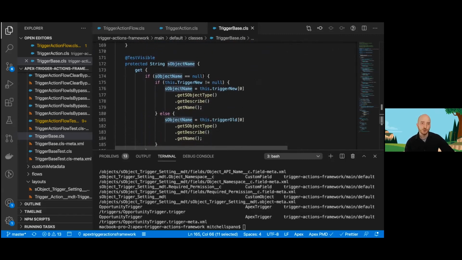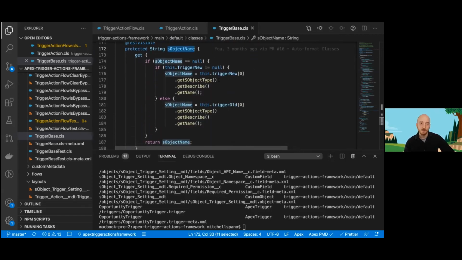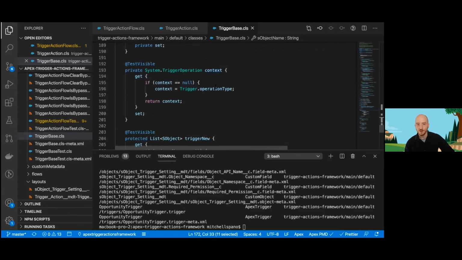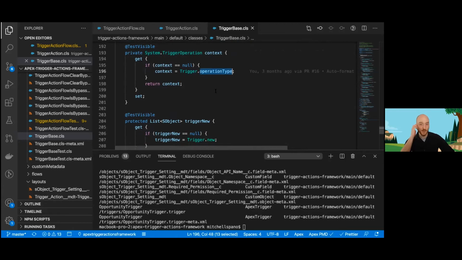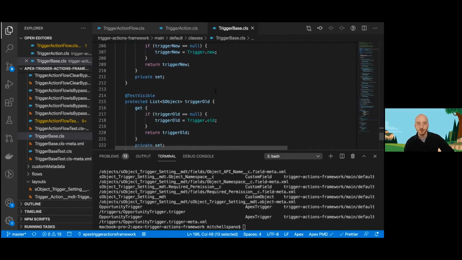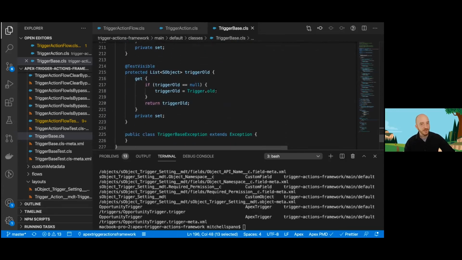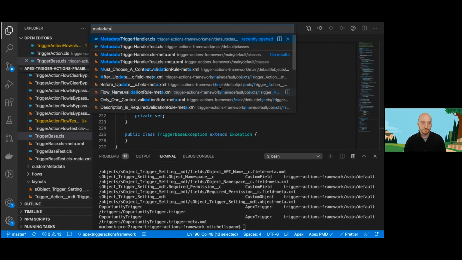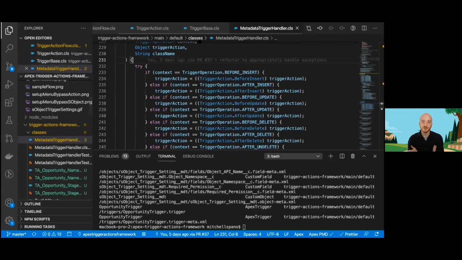It'll also retrieve the SObject name from the new list and the old list. And then it'll specify what context you're in, and then what is trigger new and trigger old. That's kind of the scope of the trigger base. But the metadata trigger handler is really where the magic happens, right?